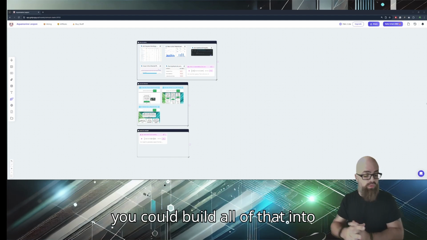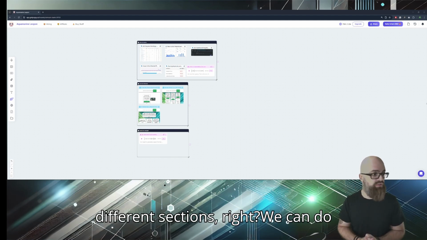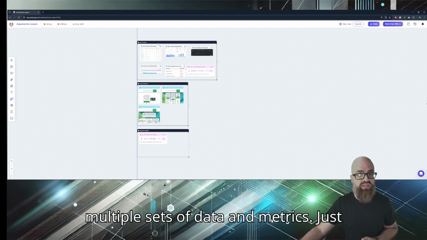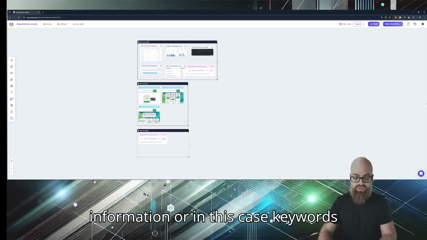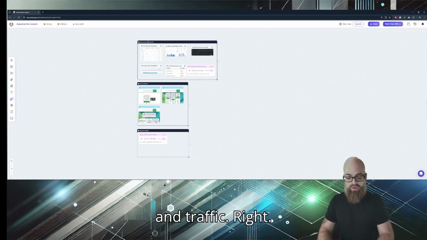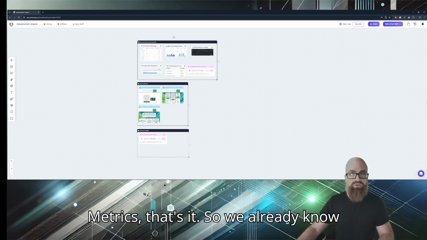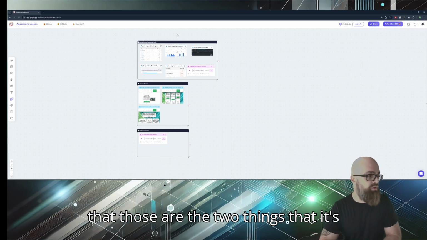If you can build all of that into different sections, right? We can do multiple sets of data and metrics. Just give it a name, right? Be like lead information, or in this case, keywords and traffic, right? Metrics. That's it. So we already know that those are the two things that it's about.